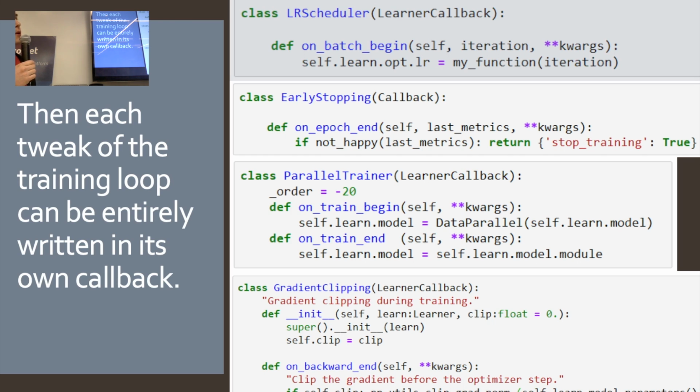So if you remember previously, there was a learner object that had an attribute for the optimizer, and we changed the learning rate. Same for early stopping, it just takes one line at the event onEpochEnd. We check the last metrics, and with some function of those last metrics that's going to tell us when to stop, we return a flag to tell the training to stop.